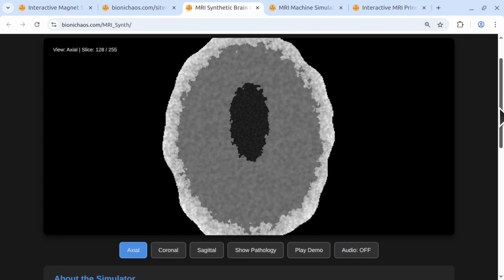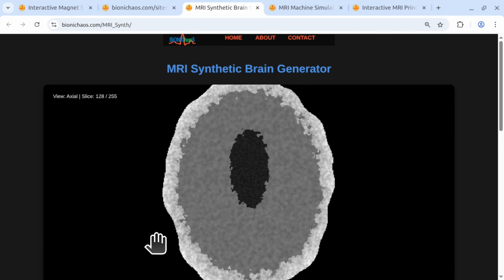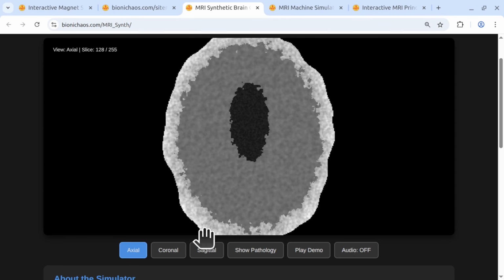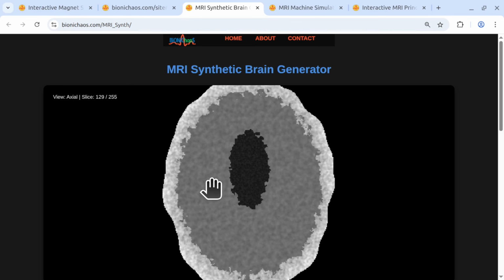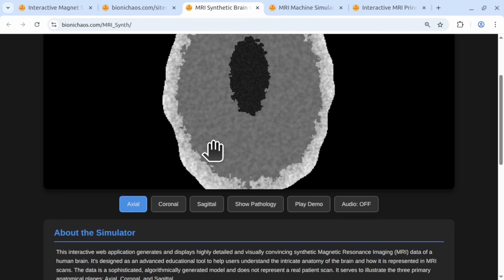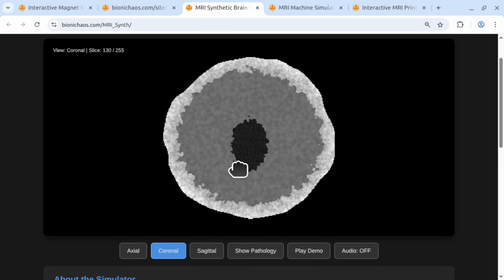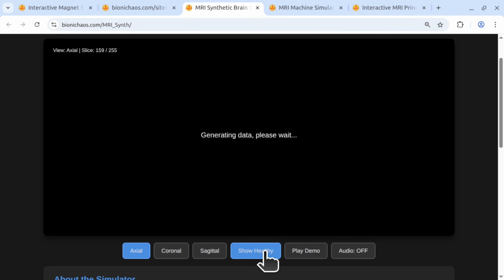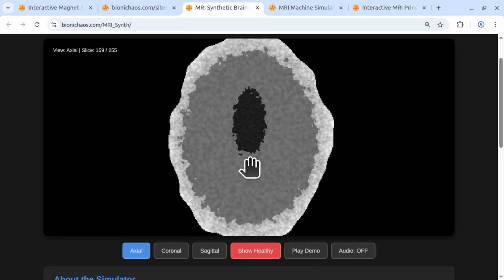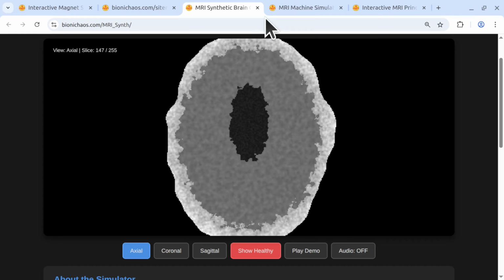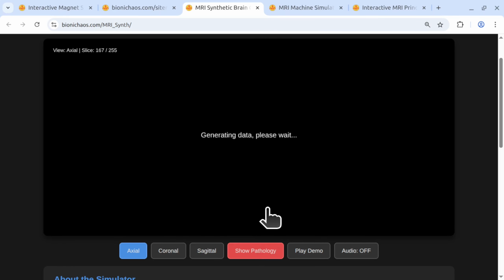Okay, so I have a bunch of MRI simulators in one. Can you look at this one as well? Sure, I can take a look at that MRI simulator. Please show me the interface and its features, and I can provide feedback on its interactivity, educational value, and accuracy. Can you see it on the screen? Yes, I can see the MRI Synthetic Brain Generator on the screen. It looks like it displays different views of a synthetic brain and has controls for the slice view, showing pathology, and a play demo function.